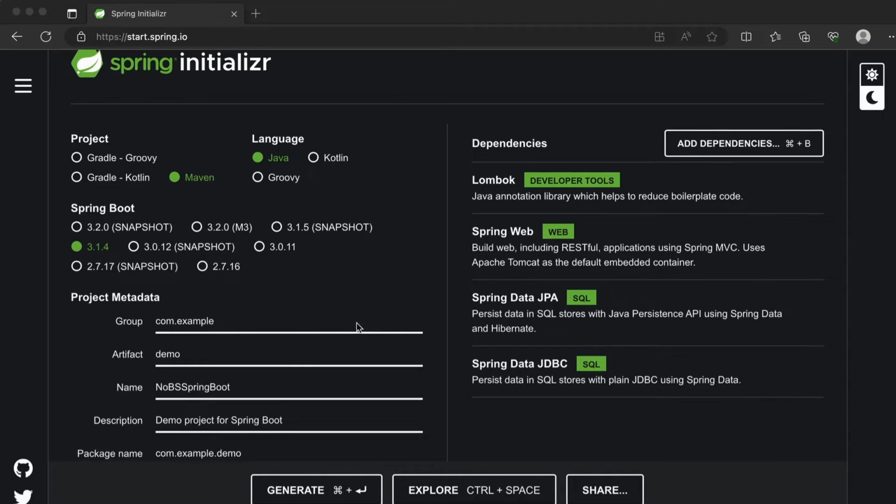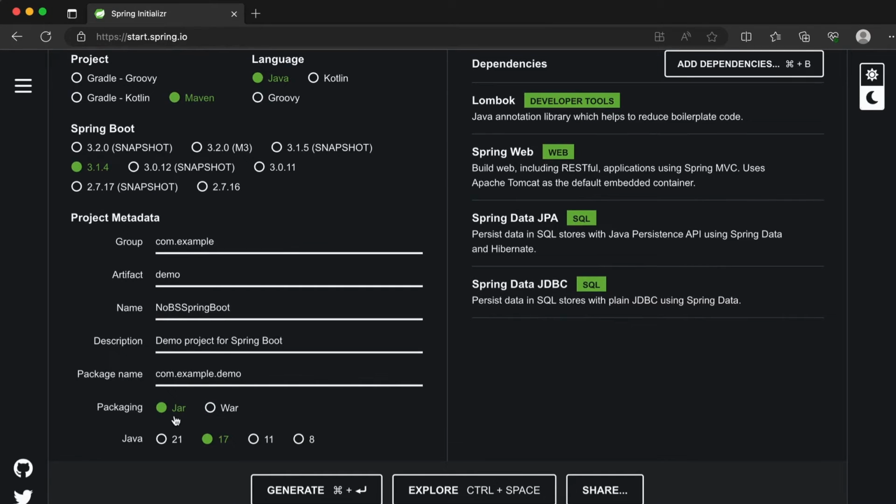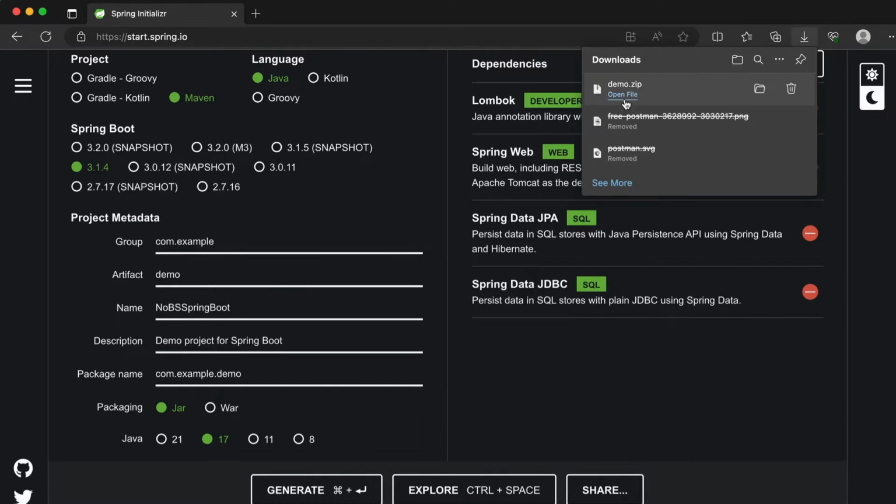We're going to change this to no BS Spring Boot, and we're going to add some dependencies. So like we said, we're going to use Lombok, Spring Web, Spring Data JPA, and Spring Data JDBC. We might add some stuff later, but this will get us started. Once we have all of that, make sure it's a jar file, and we're going to use Java 17. Go ahead and click Generate, and I'm going to put this on my desktop.